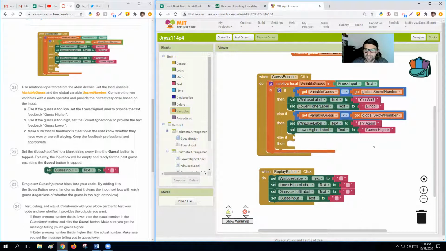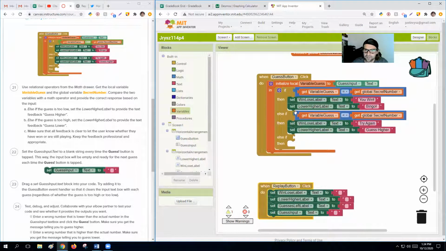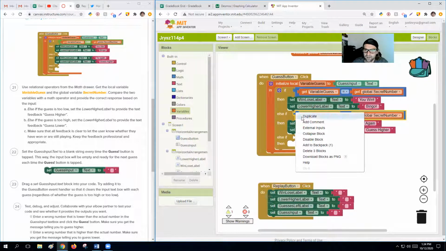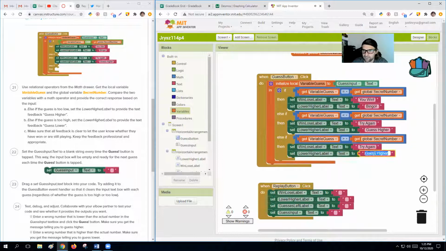Now we probably want to do the same thing for the other side here, but if it was higher. So I'm going to duplicate this whole block here. I'm going to switch this from less than to greater than. So now if the variable guess was greater than the secret number, we probably want to say try again. And we probably want to say not guess higher, but we'll put it in here. We'll make it say guess lower.